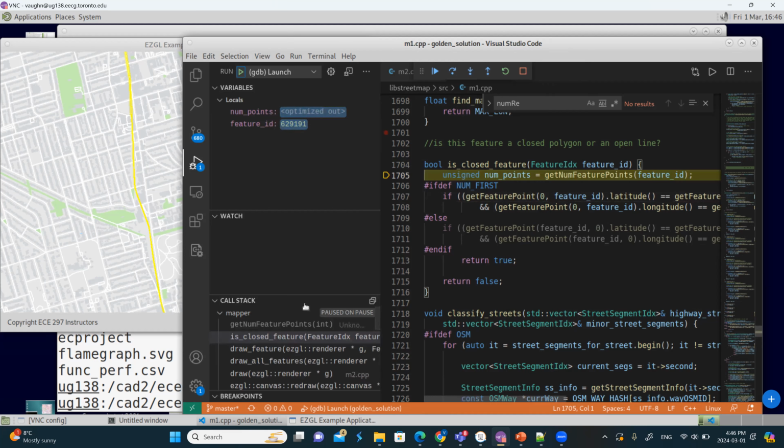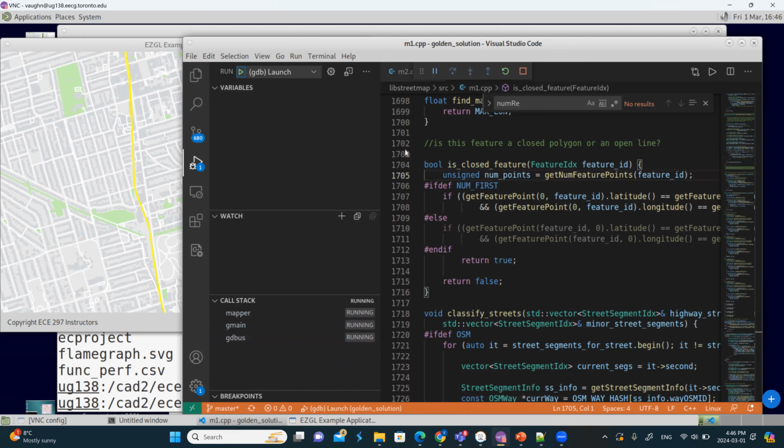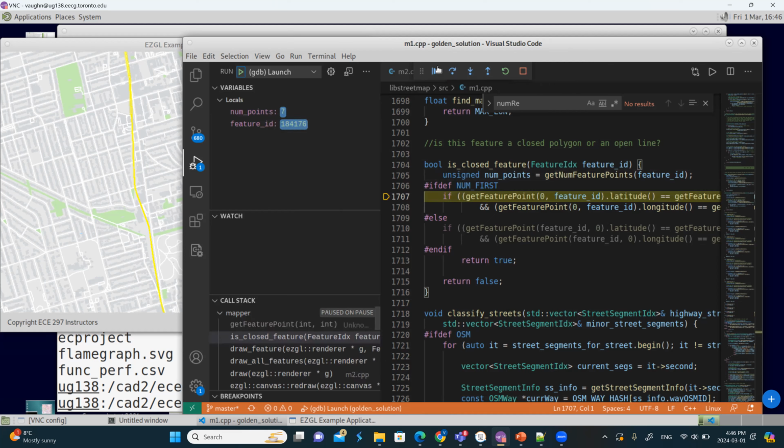Pause it again. Okay, I'm inside draw feature again. Okay, and I'm again in this isClosedFeature. Do it again. Pause. I'm again inside drawing features, and isClosedFeature. So one thing I'm noticing is this kind of lines up with what I saw before. Most of the time when I stop this is drawing features. This one actually is get feature point from isClosedFeature. I'm spending actually a lot of time figuring out is this a closed feature or not. So maybe I could actually store that in advance, and maybe that'll be a bit faster.